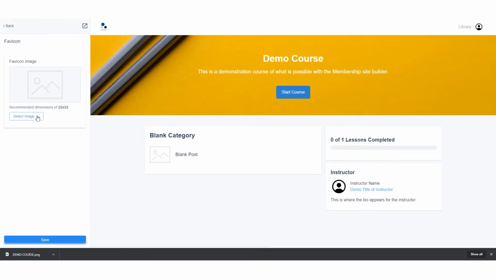The next area here is the settings area, and right now what you can adjust here is the favicon image that is specific to this course. If, however, you've already set a favicon at the course's level at your main settings, you don't need to worry about this step.